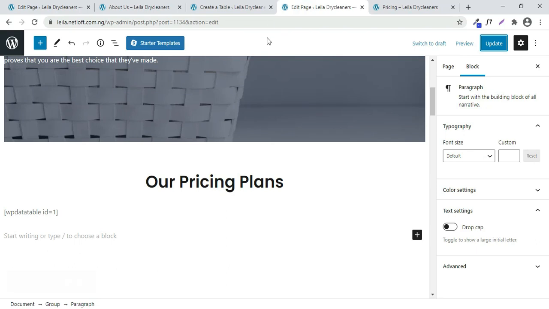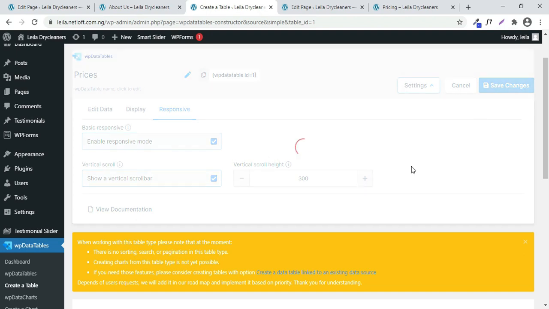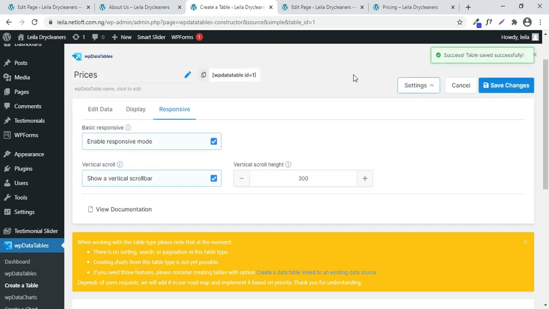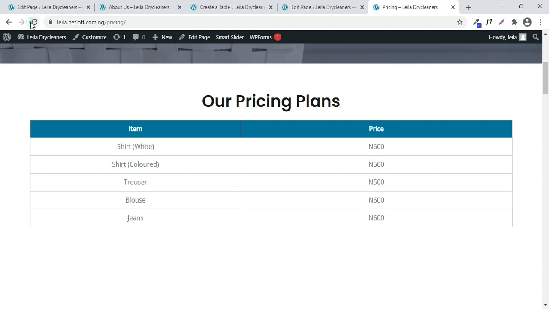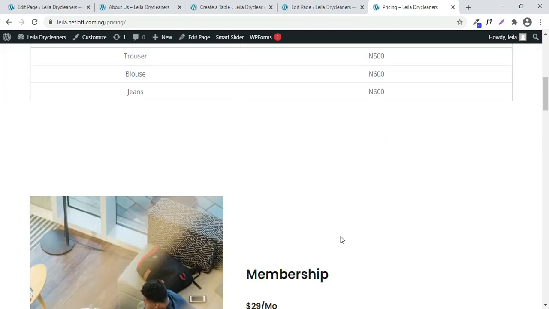Maybe for now let's reduce it maybe more. Give 300. Save changes. So you can adjust this as you want, as the number of items you have in your price list increases. So I think we're just going to leave it at this for now. Okay, great. So we're done with the pricing page.